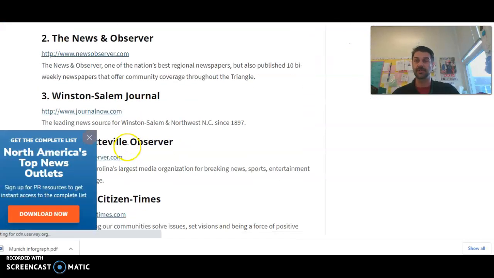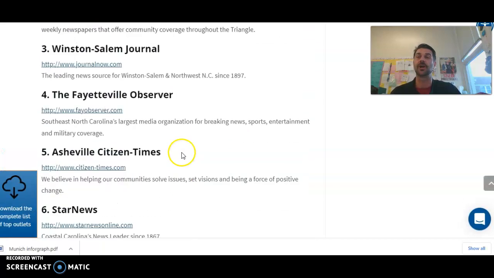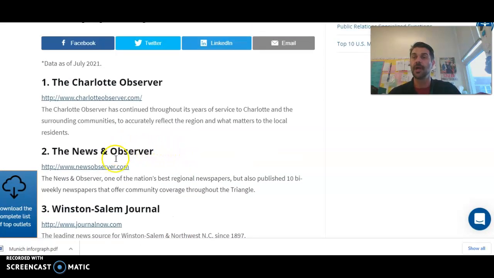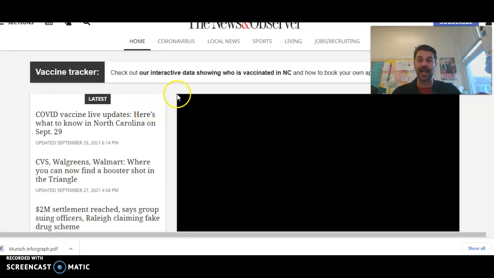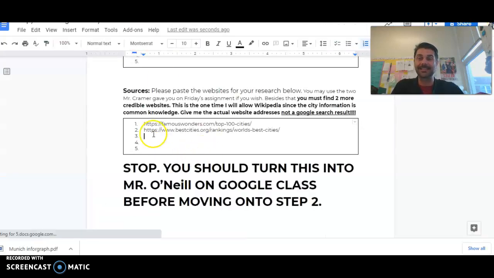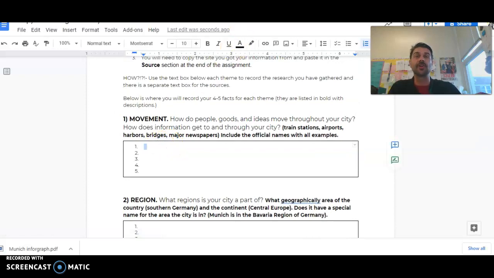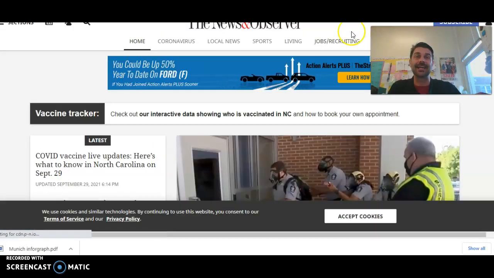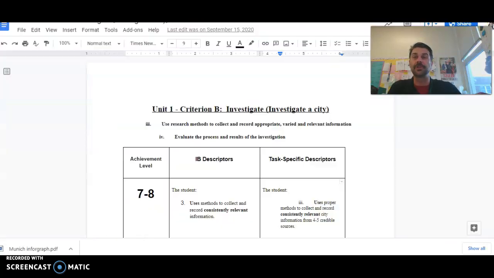This is a good source. This gives me all kinds of different information on different news sources. So I'm going to go to the newsandobserver.com. This is an actual website. This is something that I would actually copy. I would actually go to this one because that's where I got the source. I would copy this. I would paste it down here, and then where it says movement, I would start writing the information I got from the source. So I got the Charlotte Observer.